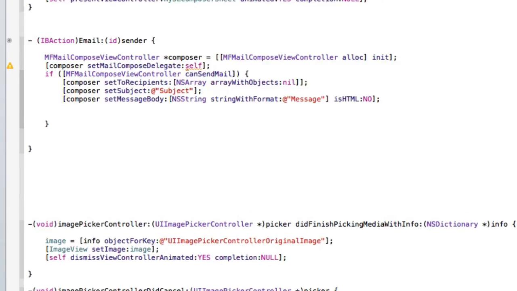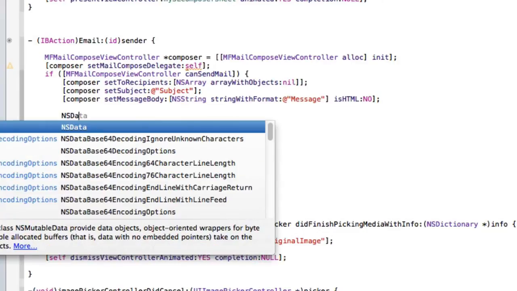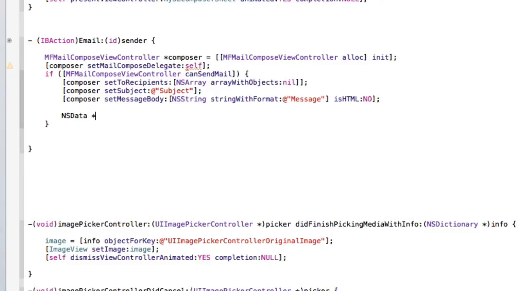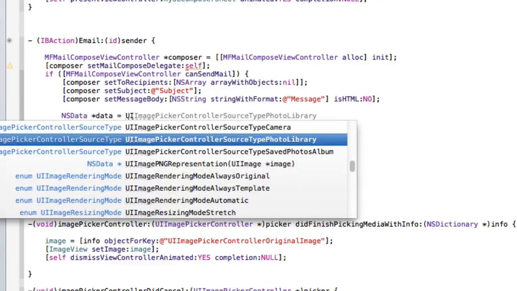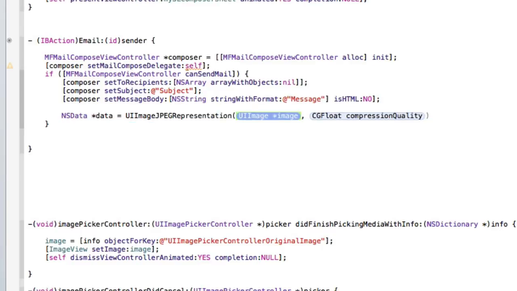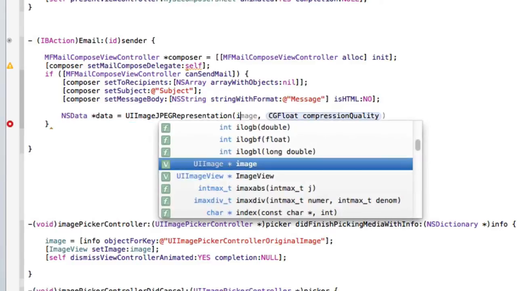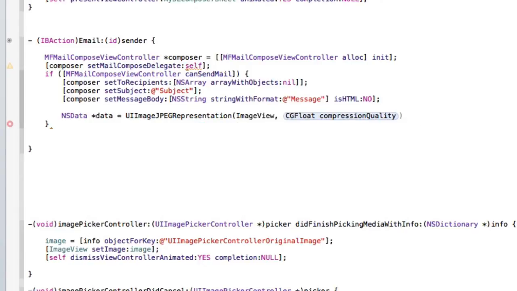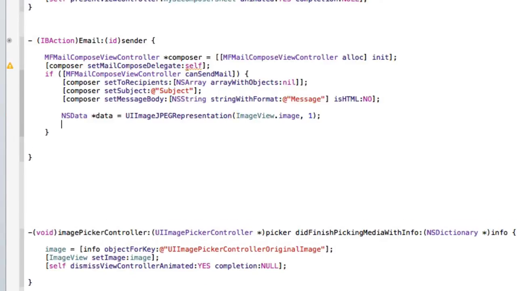Now this is the section here where we attach our image to our email. So what we need to do is NSData space asterisk, and we simply name that data, easy enough to understand. UIImageJPEGRepresentation. In the highlighted section here, we do the name of our image view, which is imageView.image, as that's what we're going to be using. After the comma there, we simply do the number one, end that with the bracket there and a semicolon.